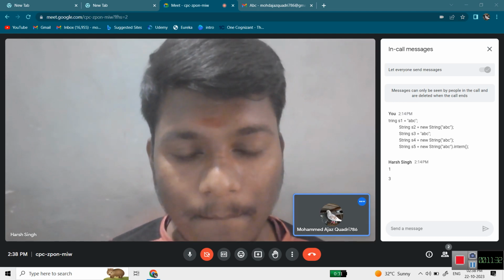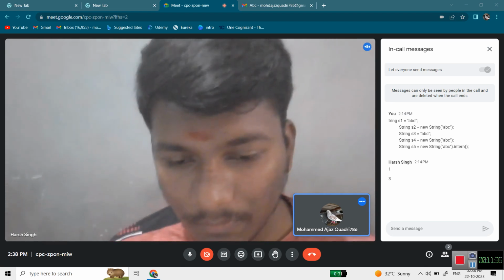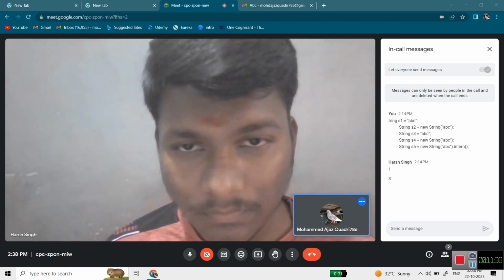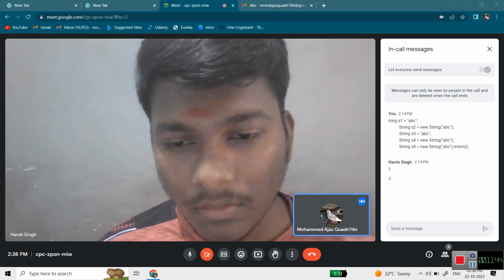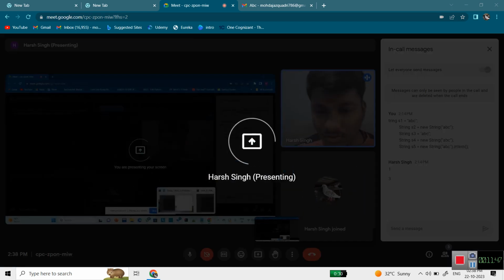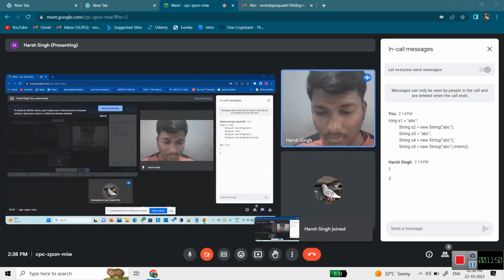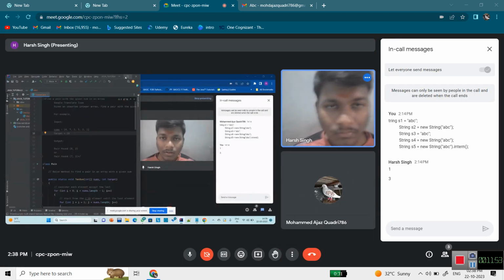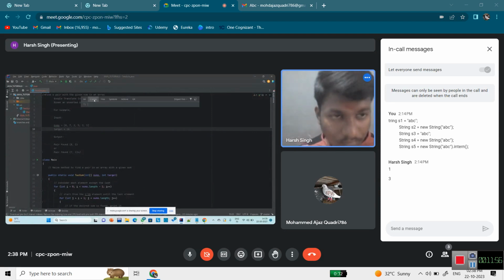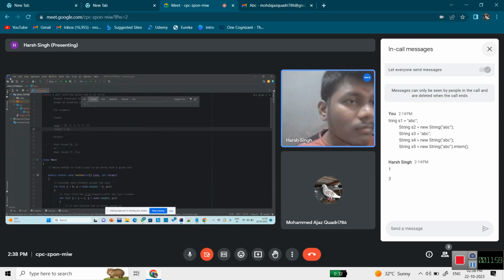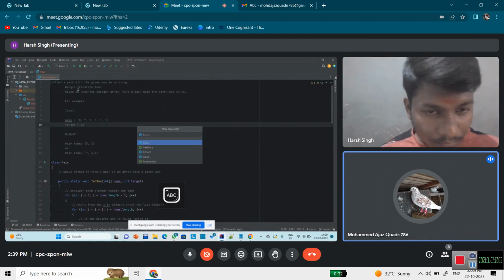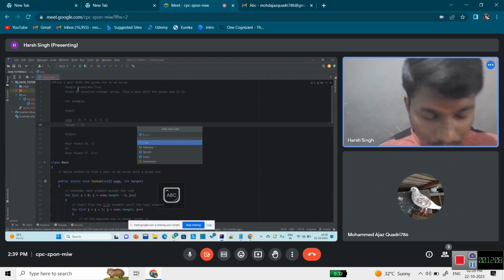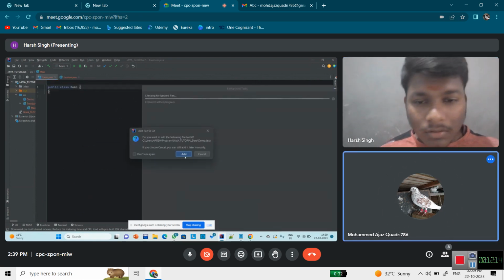Okay, you have IntelliJ open, no? Can you share your screen? Yeah, give me a second, sir. The full screen, entire screen. Yes. Okay, fine. The entire screen I'm sharing. Yeah, is it visible, sir? One second. Yeah, now it is visible. Can you open one class? Any class, can you create, or do you have any class? Okay.